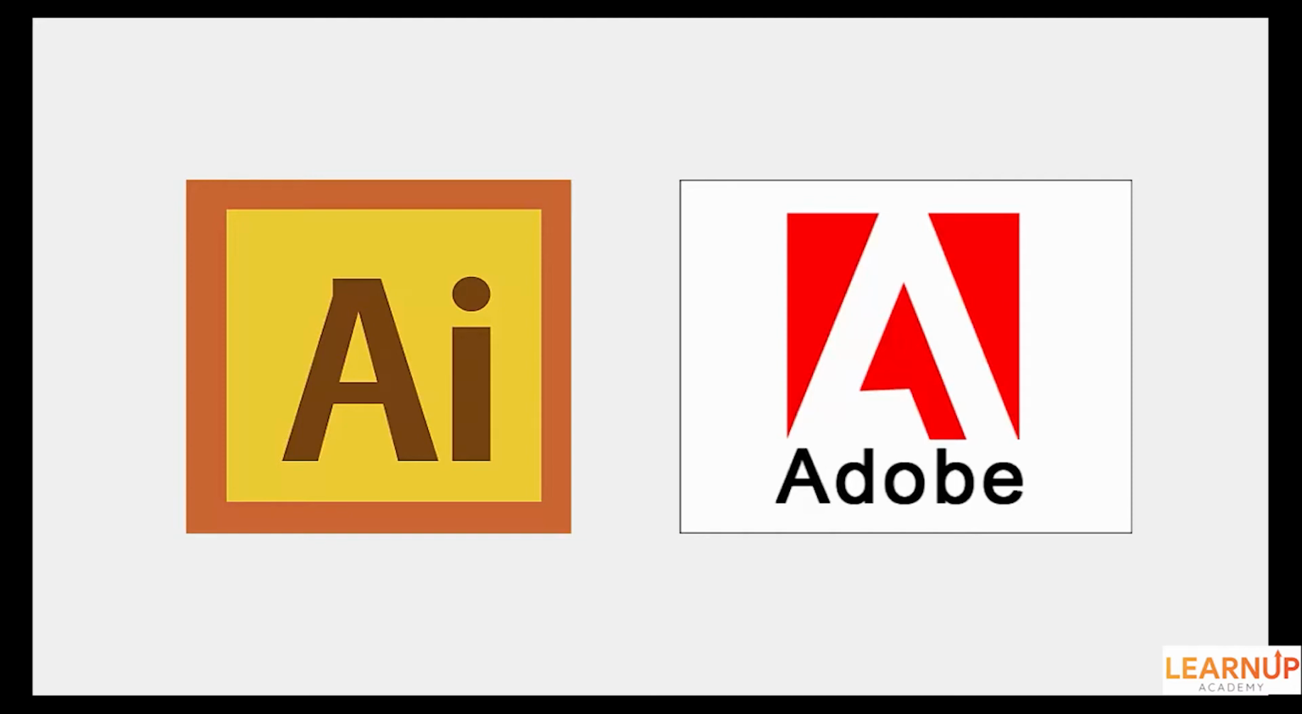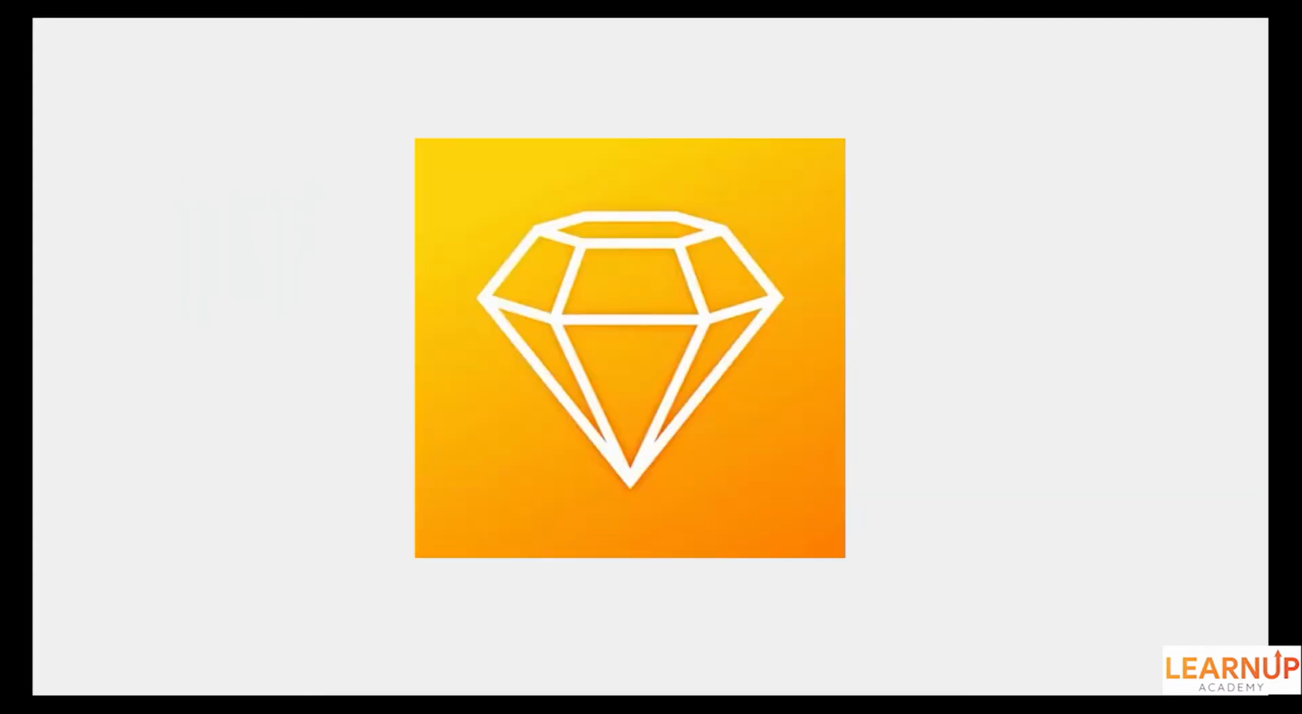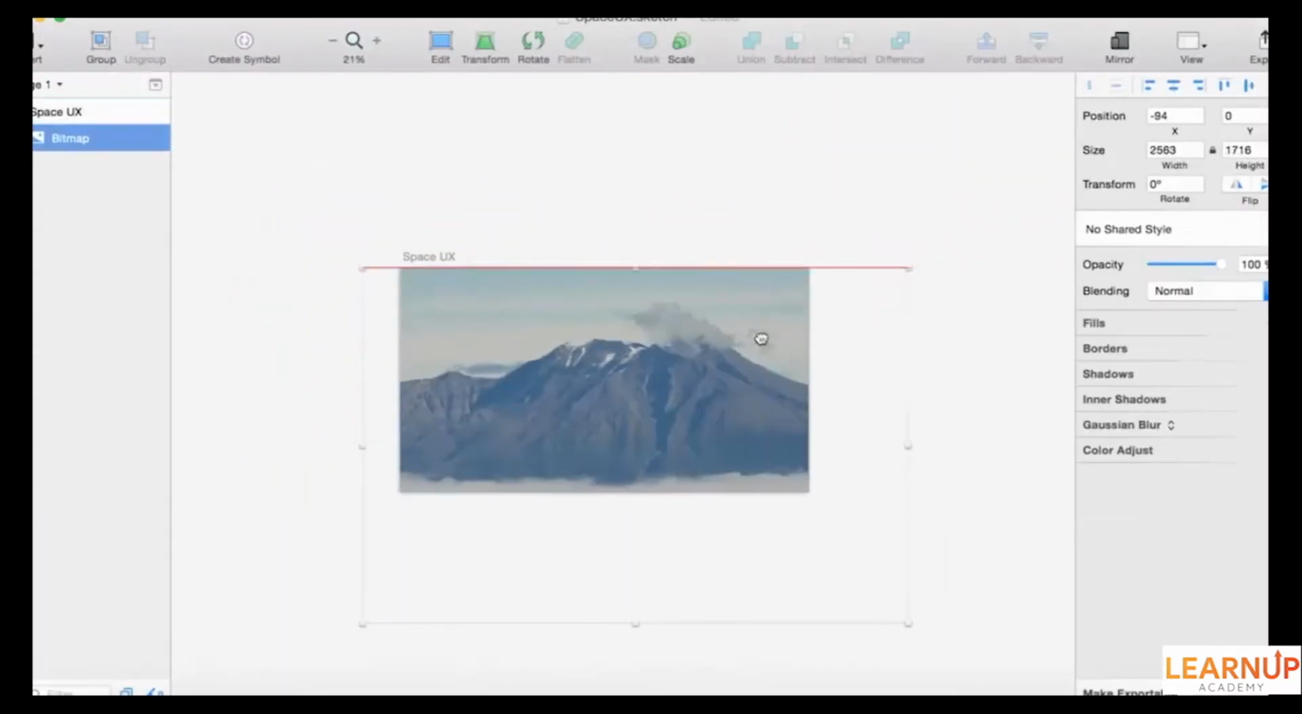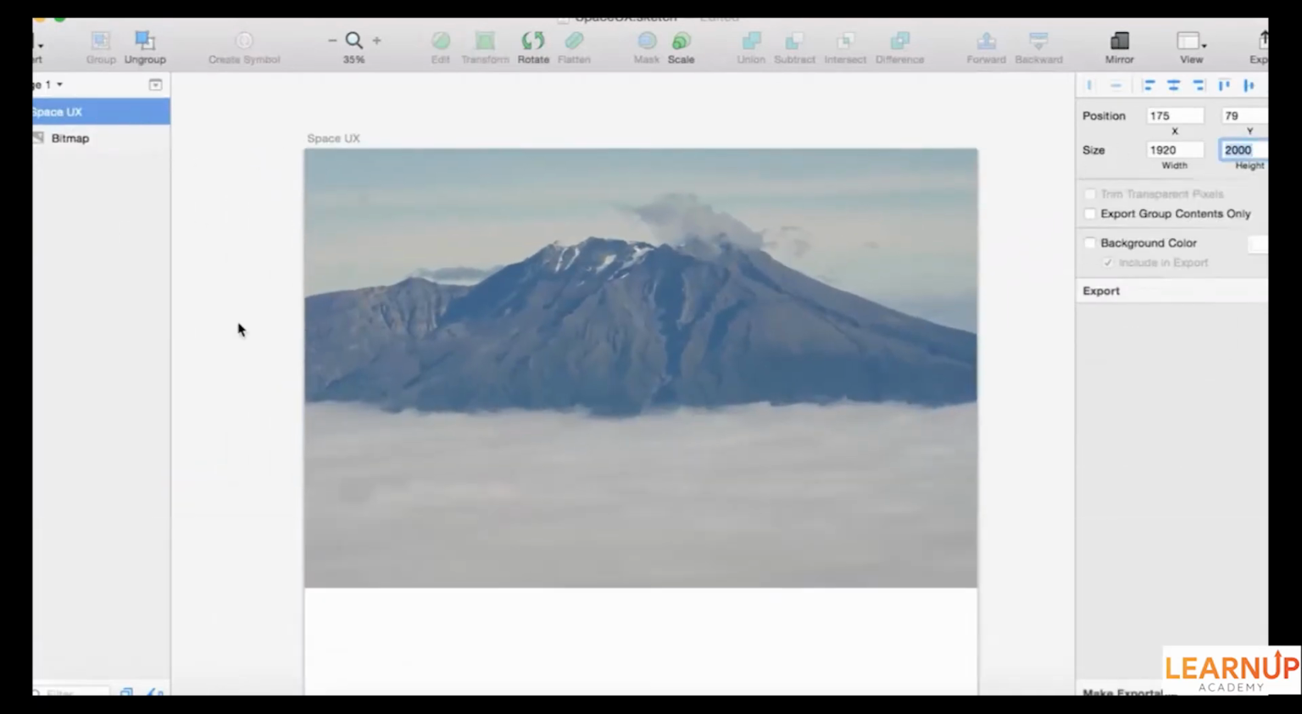Sketch is a vector graphic application for the OS X platform. Sketch was first released on 7th September 2010 by a Dutch company, Bohemian Coding, and in 2012 it won the Apple Design Award. It's very popular nowadays among graphic artists, especially UI and UX designers. If you search for UI and UX topics, you might find Sketch's name on that topic.